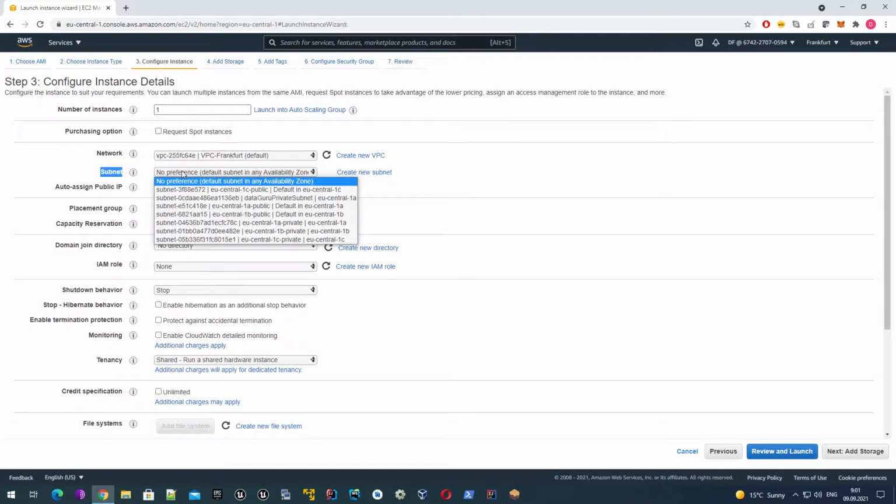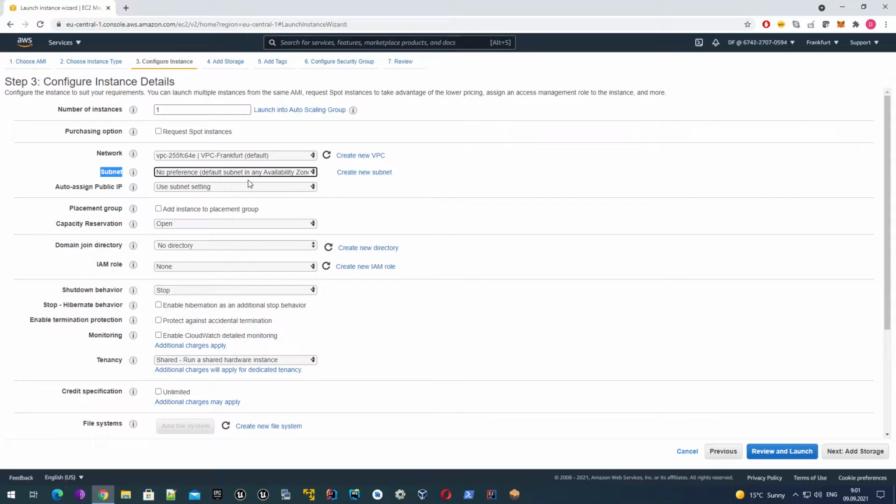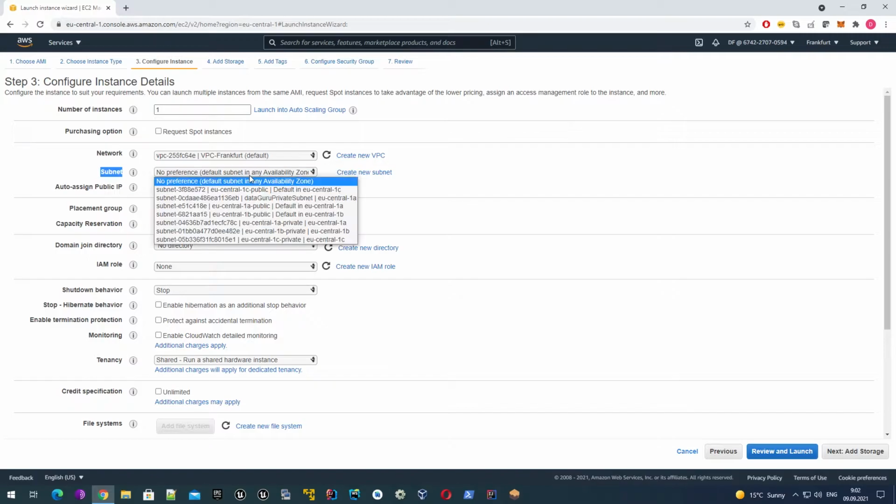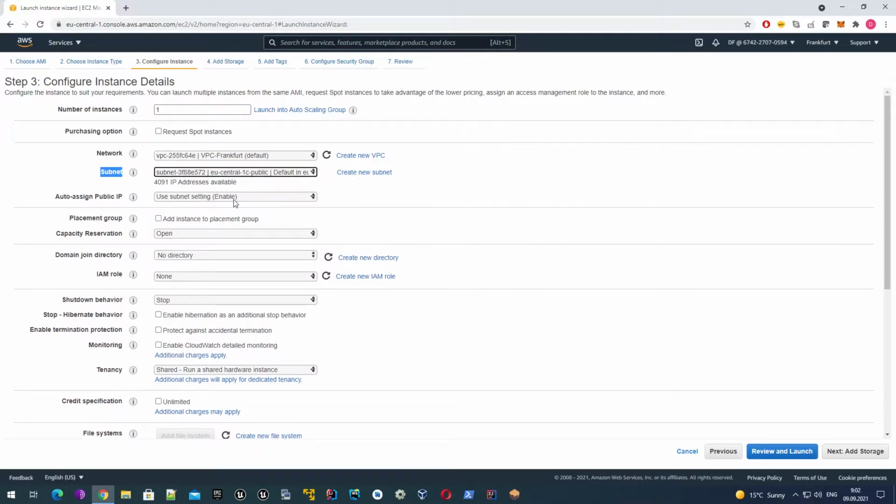Then the subnet: which subnets we have and in which we want to create the instance, or it's up to AWS to choose. Let's select one of the public subnets, 1C. Use subnet settings. Auto-assign public IP: enable. If you don't do that, you will not be able to connect to your EC2 instance from the outside world, using SSH, for example.